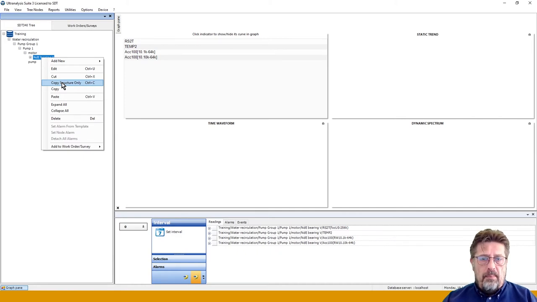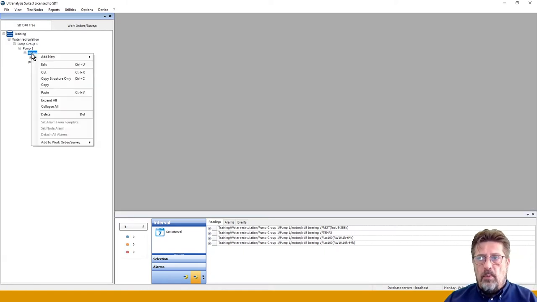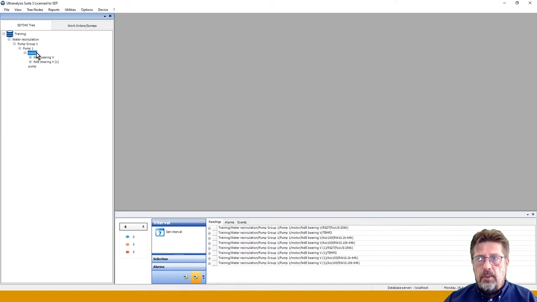Copy structure only means that it will copy the hierarchy, it will not copy the data. When you click copy, it will copy the hierarchy with all included data. In this particular case, when it's completely empty, it doesn't really make any difference. But in future, when you want to copy a certain hierarchy, for instance, you have the pump and now you have the same new pump, you want to copy the hierarchy, click copy structure only to avoid copying data, just to help yourself and copy the hierarchy. So let's copy structure only, move one level up to the motor and paste it 2 times.